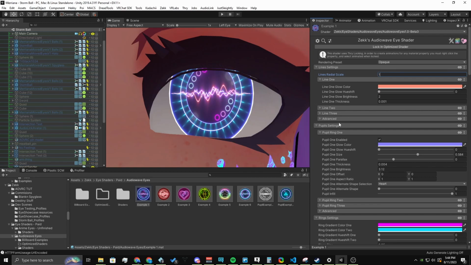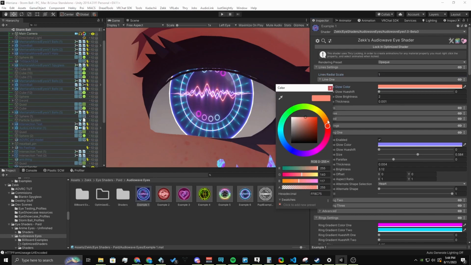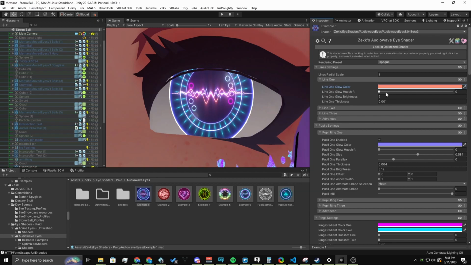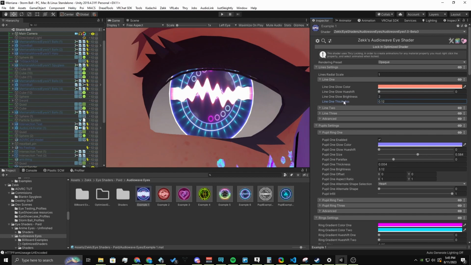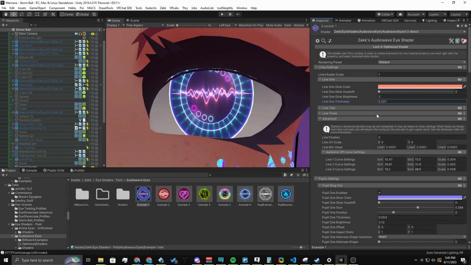Line 1, 2, and 3 are these lines in the center. Line 1 glow color does exactly what you expect, changes its glow color. You've got a hue shift here, exactly as you'd expect. Line 1 glow brightness lets you change how bright the line glows into the negatives if you so choose. Line 1 thickness lets you change how thick the line is. This can be interesting for some effects that I'll get into later. And yeah, that is those line settings.